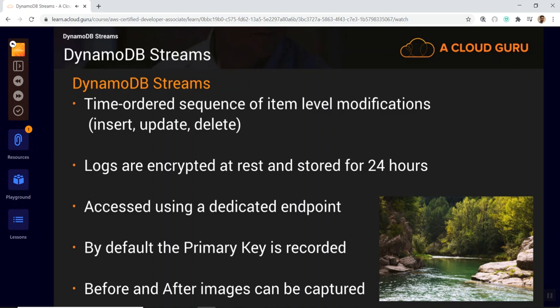And typically DynamoDB streams can be used for auditing or archiving of transactions, replaying any transactions to a different table, but they're mainly used to trigger events based on a particular change within the DynamoDB table. So they're really, really good for serverless architectures. You can use a DynamoDB stream to trigger a Lambda function, for example, or to trigger your application to do something based on a change in the DynamoDB table.